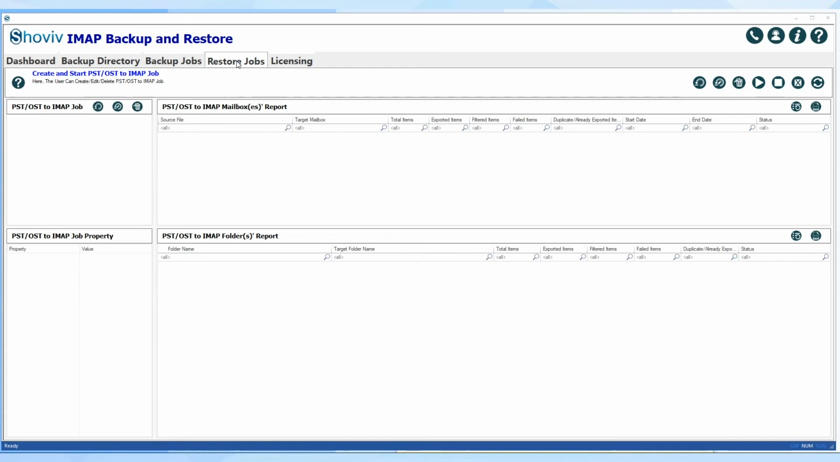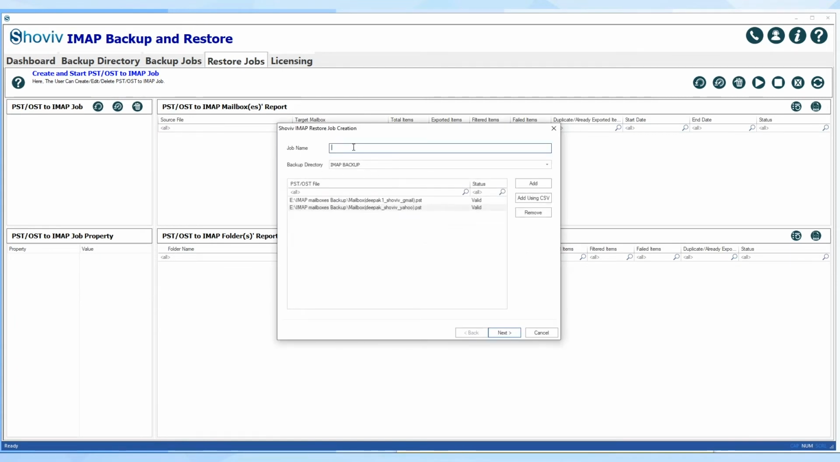Now, click on Restore Jobs. Provide the restore job name and select the backup directory where you have stored the PST files. Either you can add PST files, add using CSV files, or remove the PST file.